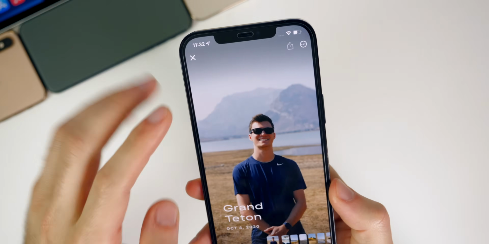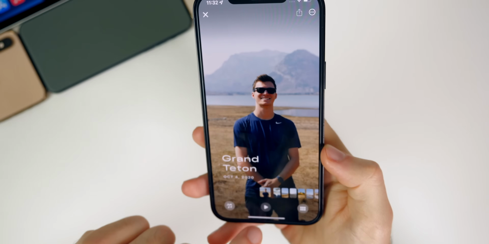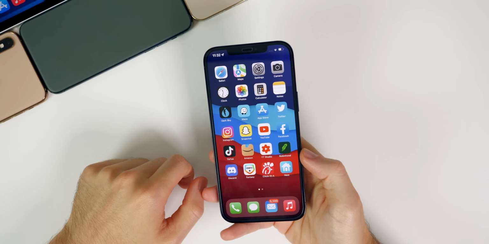Also in Photos, the memories are still not shareable, so I'm not sure why the share button right there is grayed out up top, but that is still a remaining issue here in beta 2.